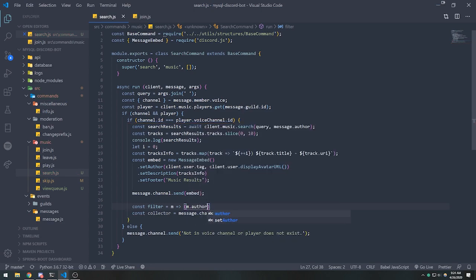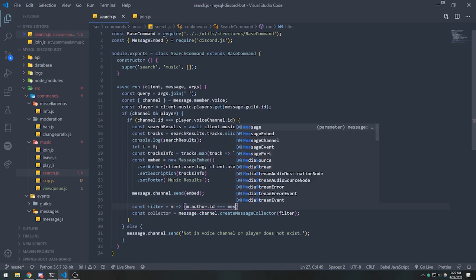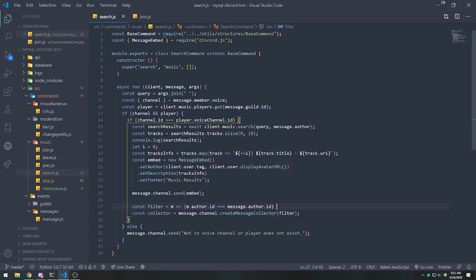We want to make sure that the author that is selecting their songs, because this filter is used for selecting songs, okay? We want to allow the user to select 1, 2, 3, 4, 5, 6, or all of them, or just some of them, or just one of them. So we want to make sure that the user that's selecting the song is the same user that invoked the command originally. So we're going to check that right over here.